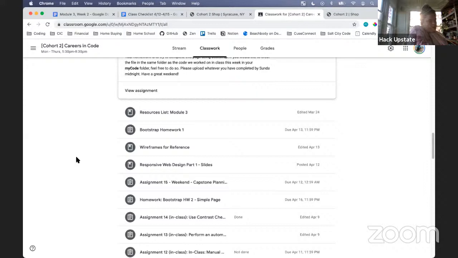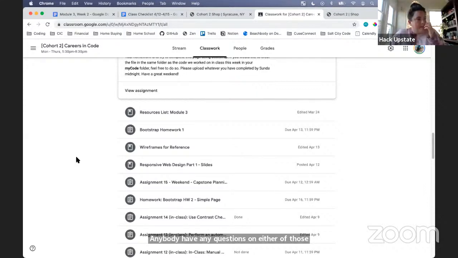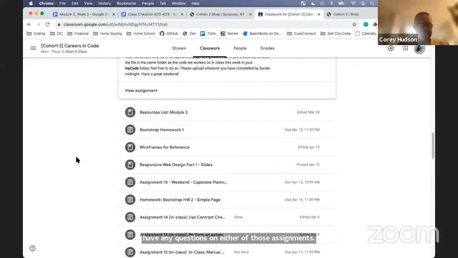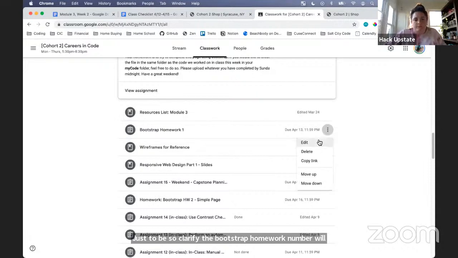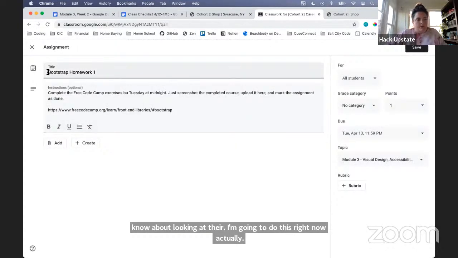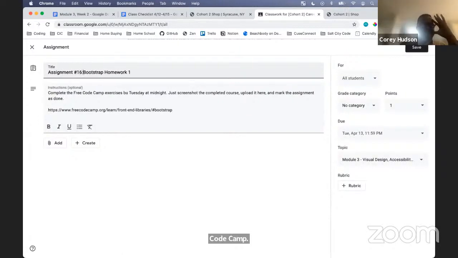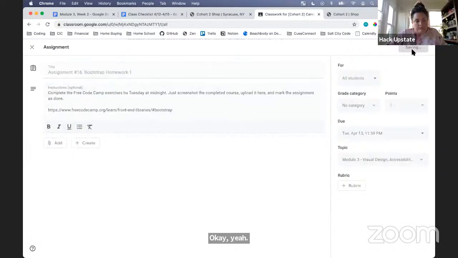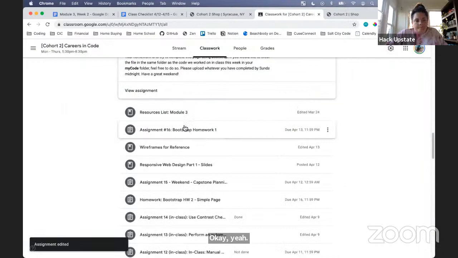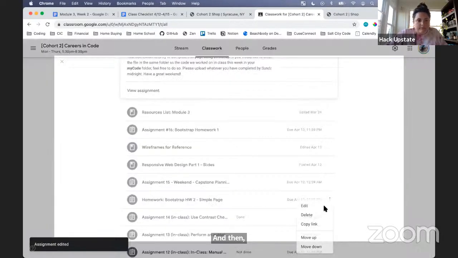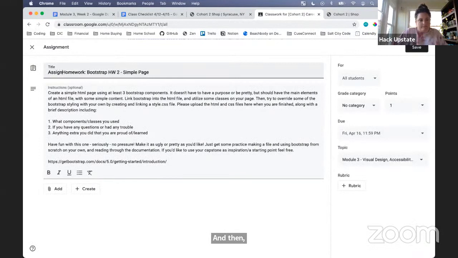Anybody have any questions on either of those assignments? Just to clarify, the Bootstrap homework number 1. What am I looking at there? I'm going to do this right now, actually. So this one, Corey, that you handed in with the Free Code Camp. Okay, I did that one already. Yep, that's number 16. Sorry for the weird noise. Assignment number 17. This is the fun one.